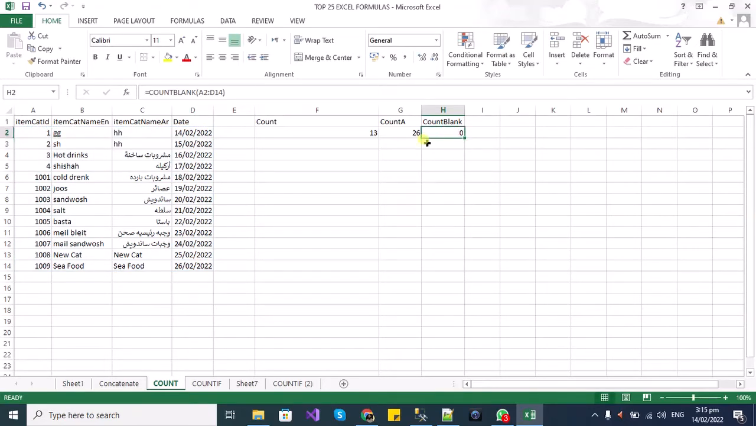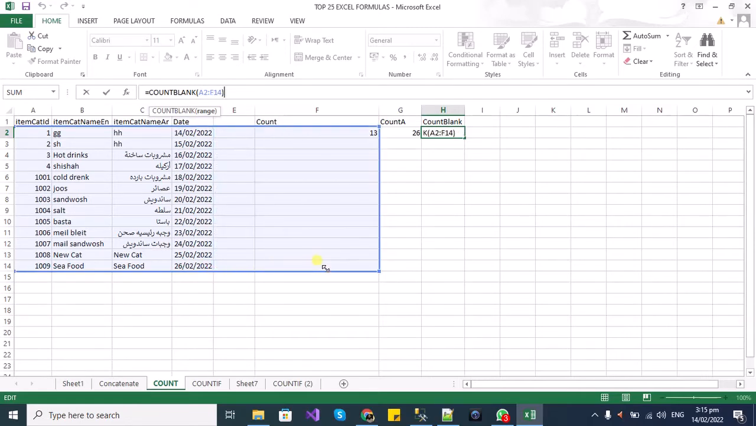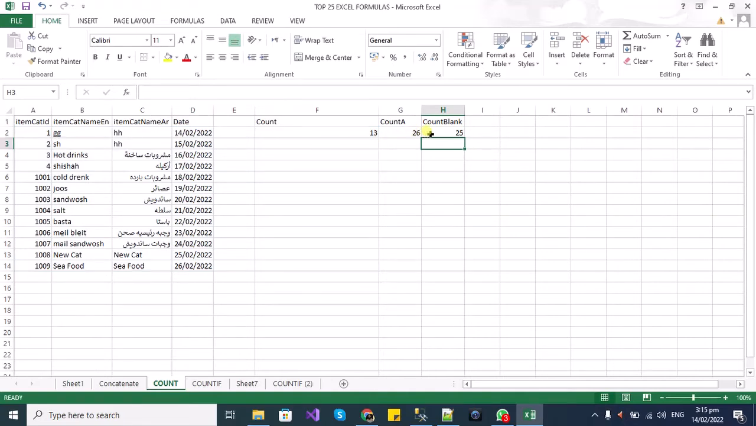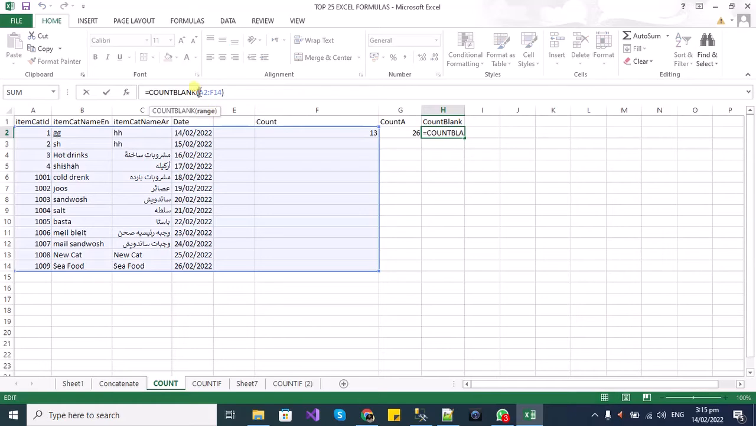You can see the count is 0 because it doesn't have any blank values. Now let's extend the range here and do this. Enter, and you can see it showing 26 count because in the range 13 is there. And apart from that, there are 25 blank columns. So that's how COUNTA and COUNTBLANK work.